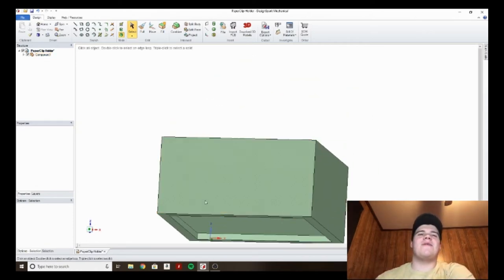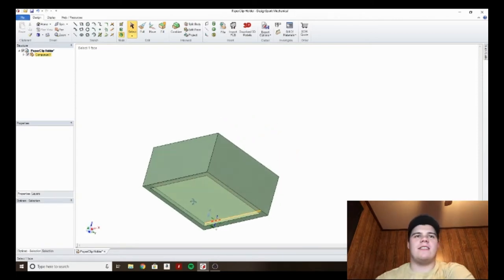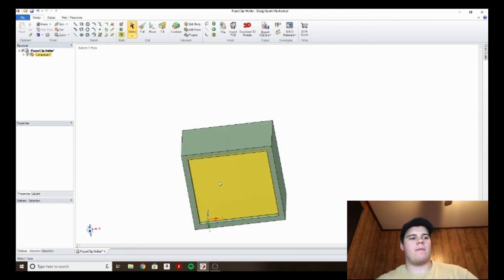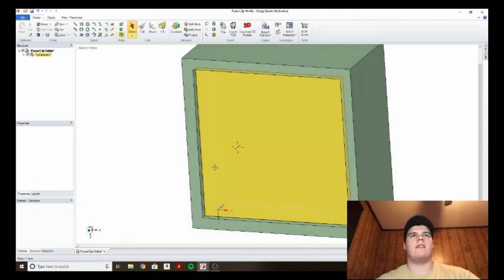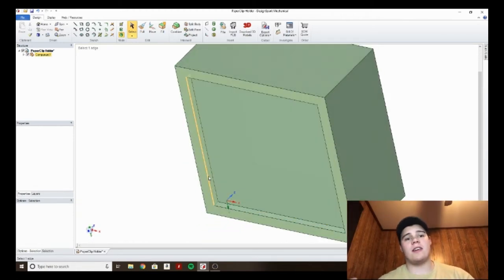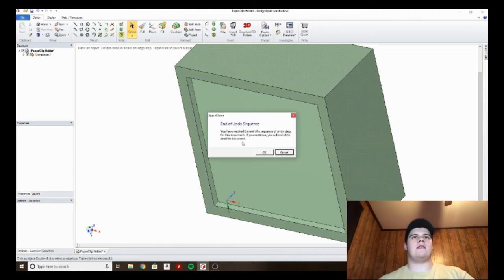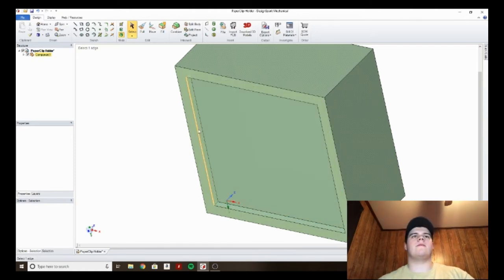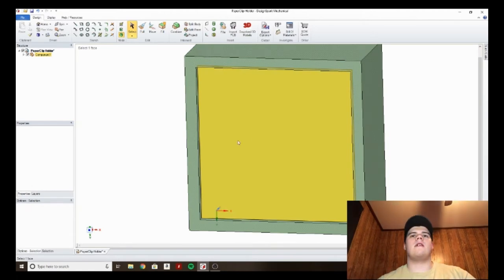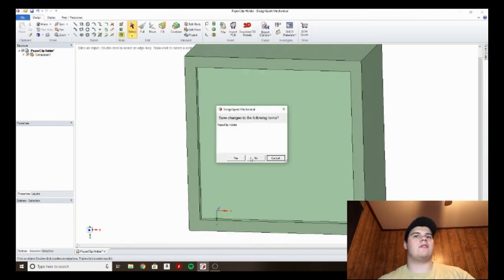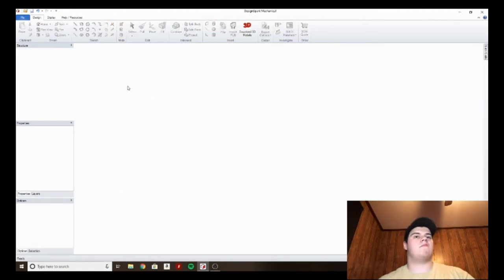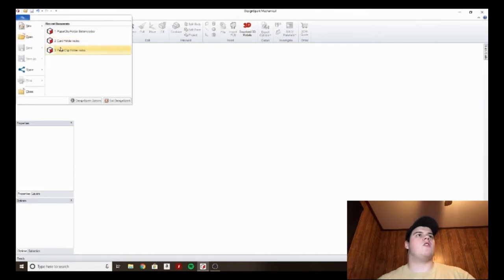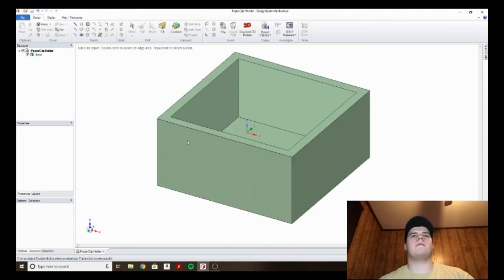Alright, so you can see right here I added this little part of this box right here, just a little recess back. Let's see if I can't undo it. Nope, can't undo it. Alright, so what we'll do is we'll just not save it, and we'll open it up again. So, paperclip holder.